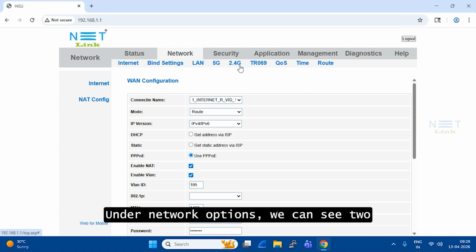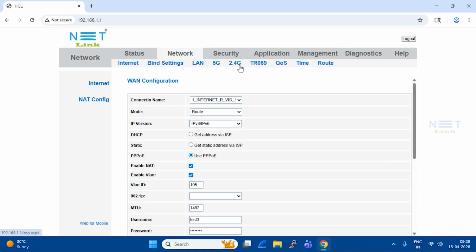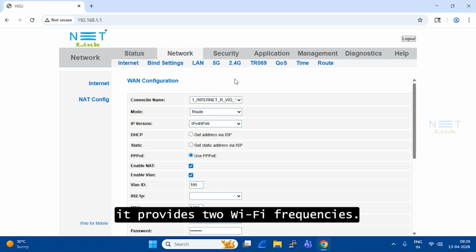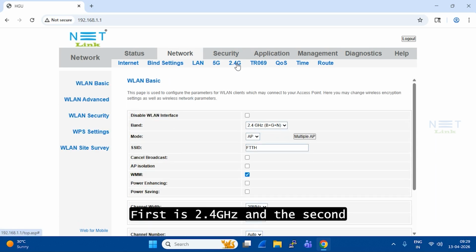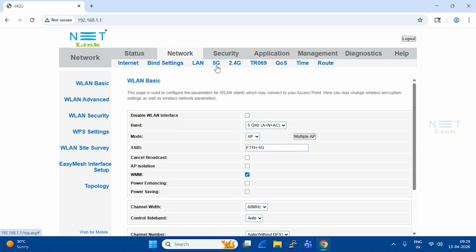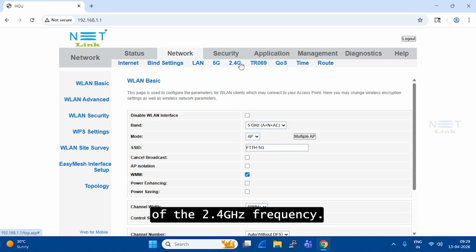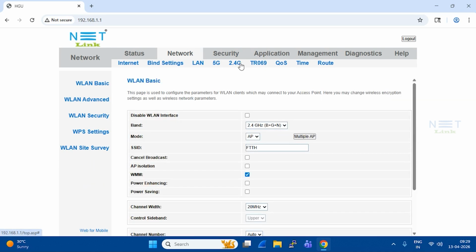Under network options, we can see two Wi-Fi settings. Since this is a dual band ONT, it provides two Wi-Fi frequencies. First is 2.4 GHz and the second is 5 GHz. Let's first look at some basic settings of the 2.4 GHz frequency. Here we can see all the WLAN basic settings.